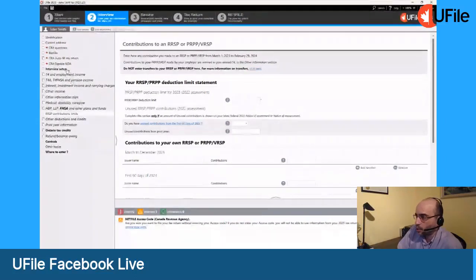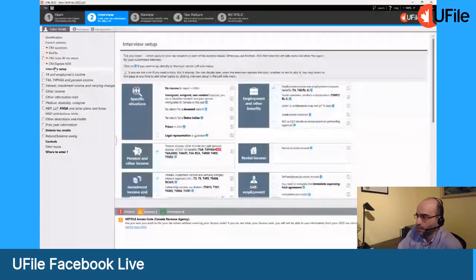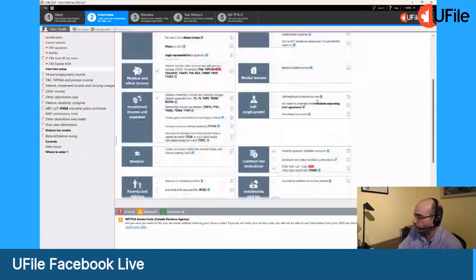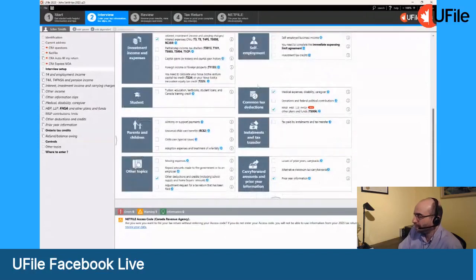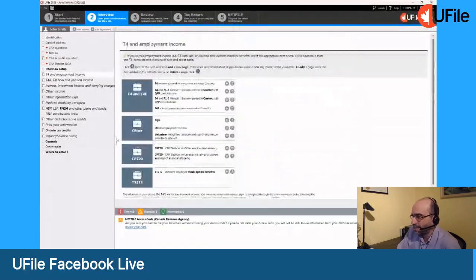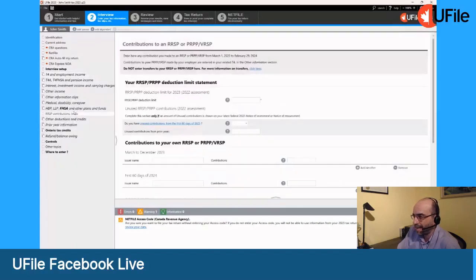Now if you don't notice the section, then it's a simple case of going to the interview setup, which is the nerve center of the program, and then scrolling down to the common tax deduction section, and then you simply tick the box next to RSP, home buyers plan, et cetera. Once you tick that box, always make sure to click next at the bottom of the page, and the program will add that section to your left-hand navigator.